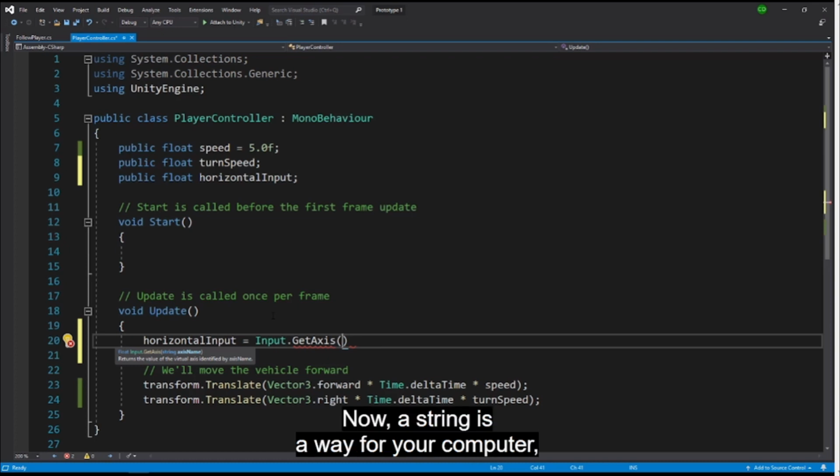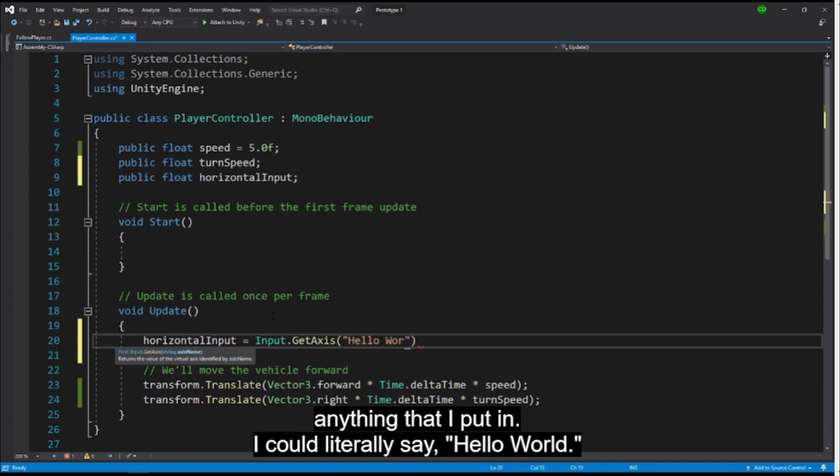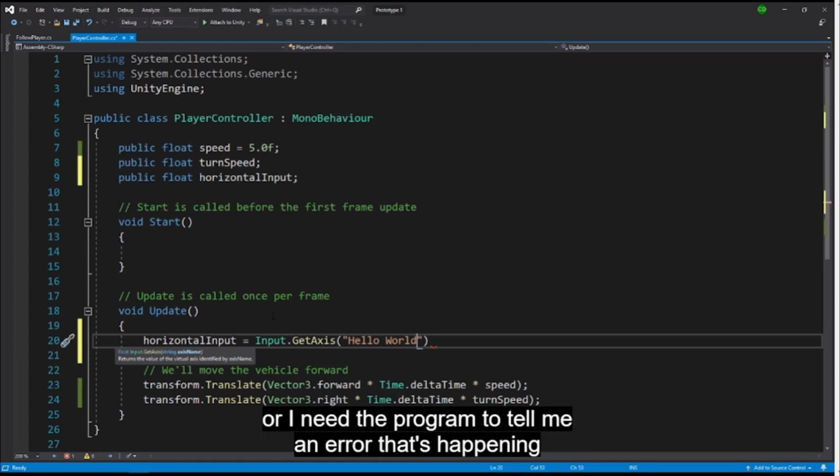Now a string is a way for your computer or program to create a word that is literally interpreted by the computer and easily understandable for us. So, for example, if I in here actually type in a double quote, you can see it actually auto-completes a double quote for me at the end. So this is creating a string literal inside of these quotes. So it'll literally interpret anything that I put in. I could literally say hello world, which is very helpful if I'm trying to, for example, print something or I need the program to tell me an error that's happening or something like that, using string literals can be helpful in that sense.